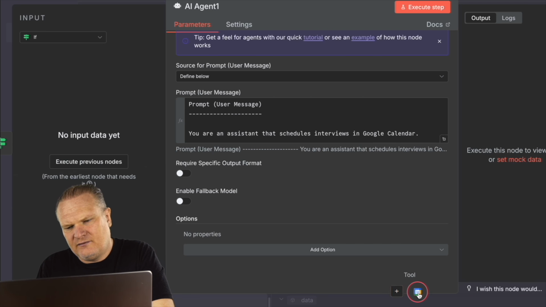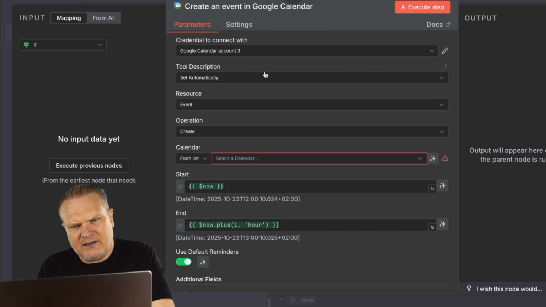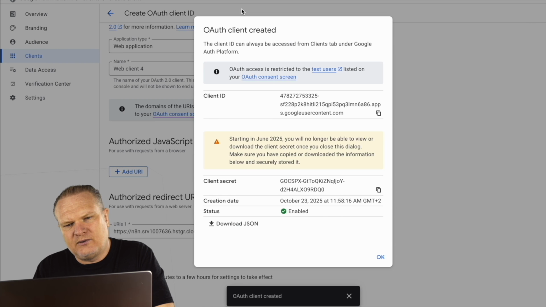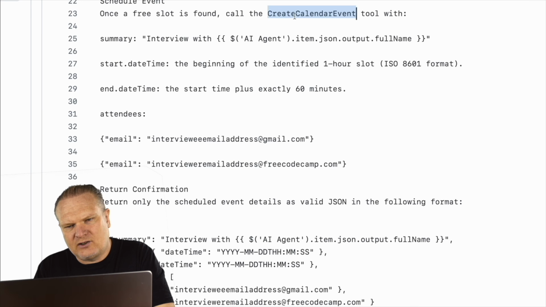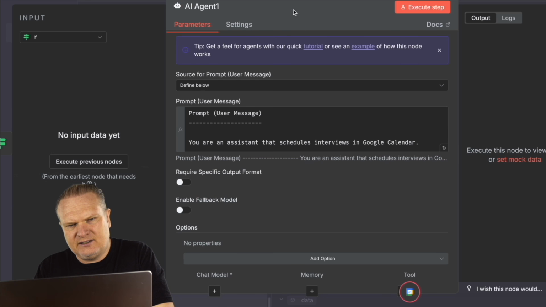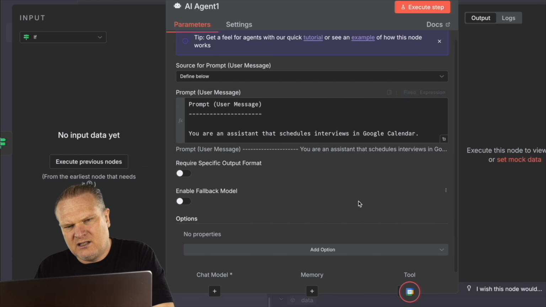Let's hit this tool option here, and then we've got another plus available to us, so we can add another tool. In fact, wait a second. We haven't named this tool. We need to name this tool in line with what our prompt has called the tool, and it's create calendar event. So let's name this create calendar event there. Okay, perfect. Great. Let's go back to the AI agent. So that's been named, and click back there, and we're going to create a new tool.